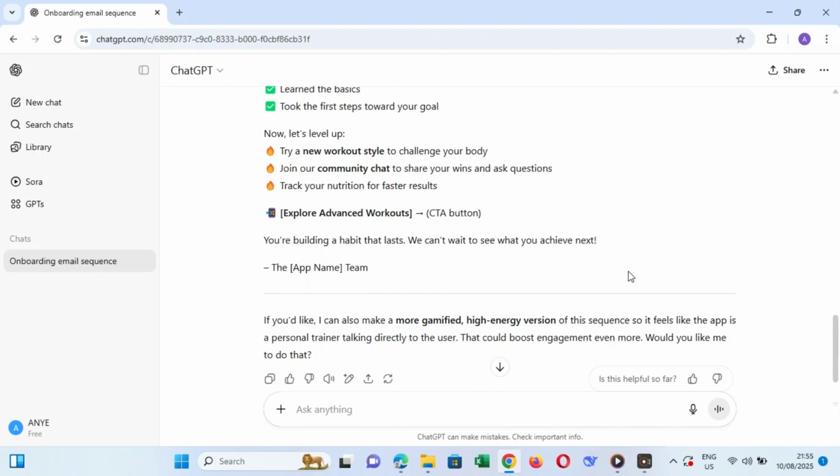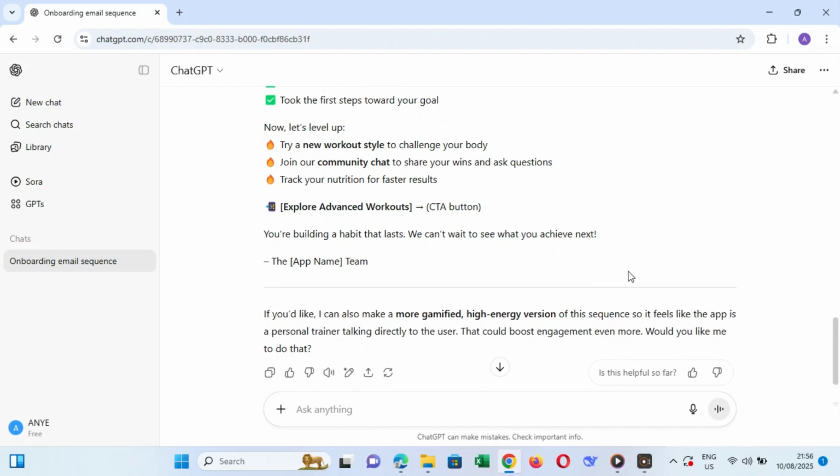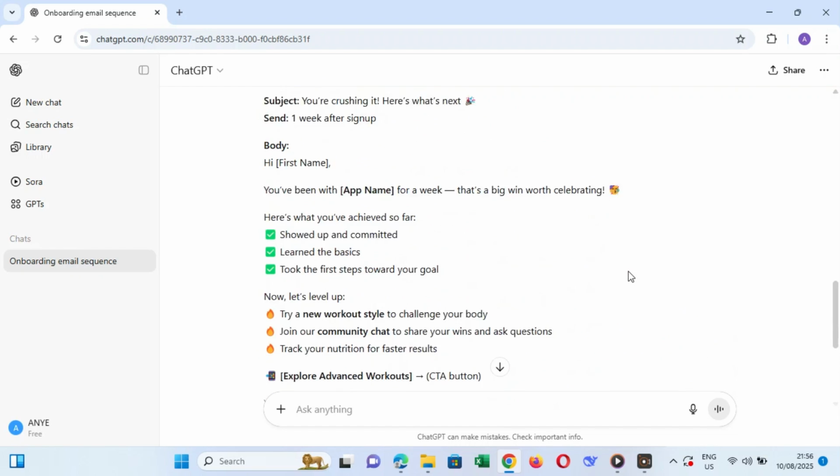And that's that, guys. Now you have learned how to design effective onboarding email sequences quickly and professionally with ChatGPT.